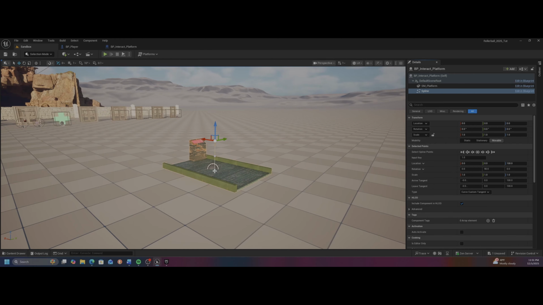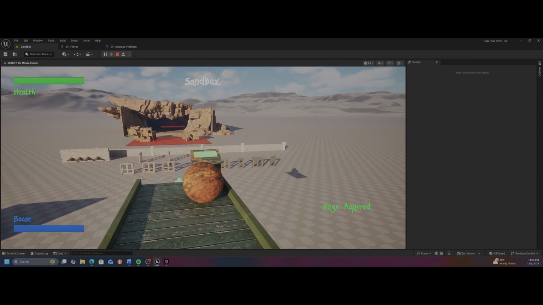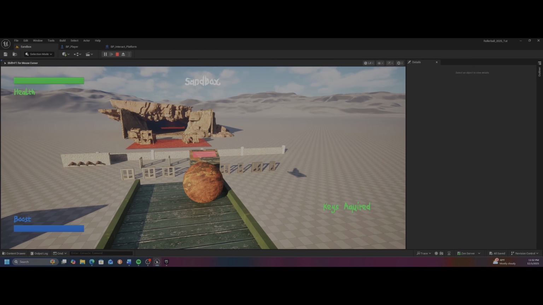Let's go ahead and hit save, hit play. I'm going to go over to the platform. I'm going to hit E on my keyboard. And I should go up 1,000 units in about 10 seconds. Now something funny is going to happen. Now it's going to start to go down. And if I hit the E key, I can make it go back up.